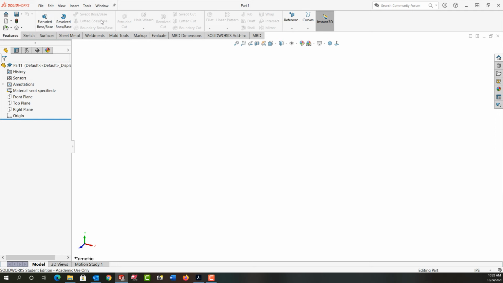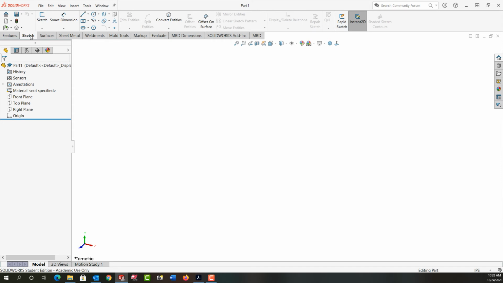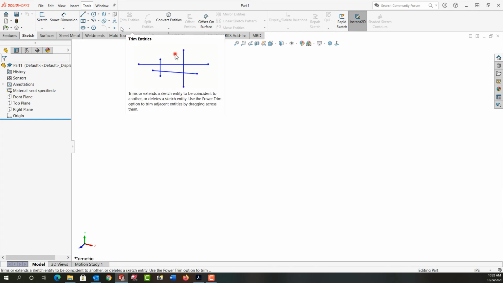For each ribbon bar, I'll just switch to the sketch ribbon bar. The most common sketch elements are preloaded into the ribbon bar. If something I want isn't here, it's always available from the drop-down menus, or I can customize these ribbon bars and add a command I like to use frequently.